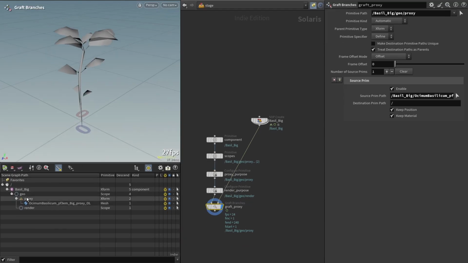Proxy mesh is in the right place in the tree, but I want it to be named like it was before. So in the destination path, set it to /basil_big. That's added an extra xform, so uncheck treat destination paths as parents to remove it. And lastly, this has turned the proxy scope into an xform. So we'll fix that by setting the parent primitive type to none and the primitive specifier to over. So now we've copied the proxy mesh into place without affecting the rest of our structure.